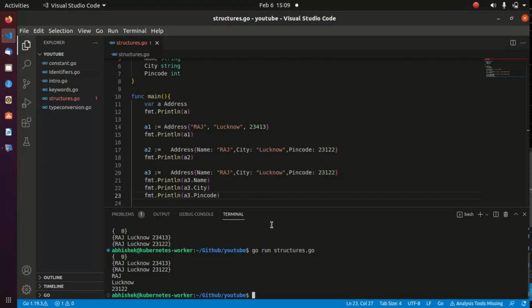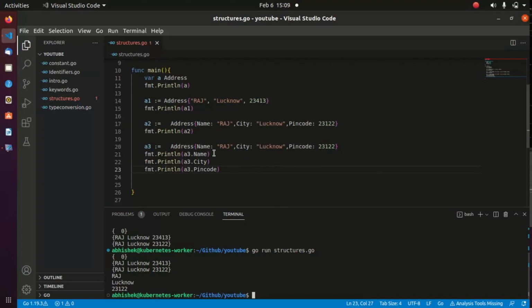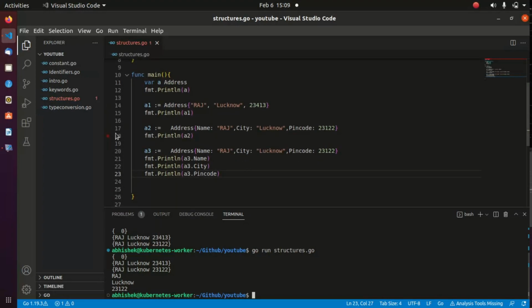Okay, so I showed you the demonstration of how we access the values of the fields. There are three ways, as you can see, in line number 14, line number 17 and line number 20.